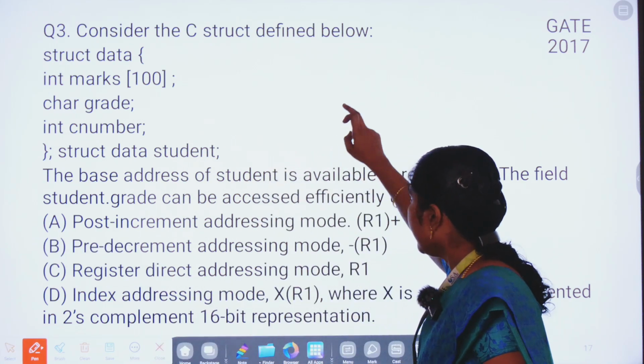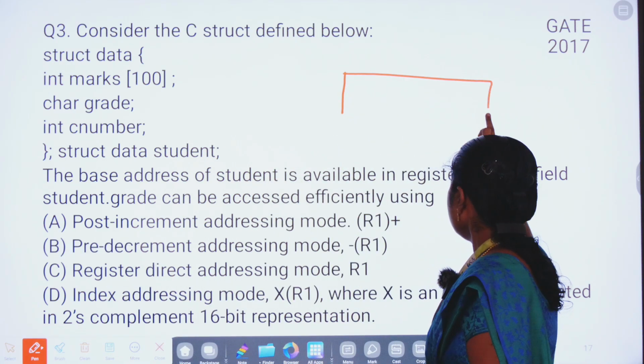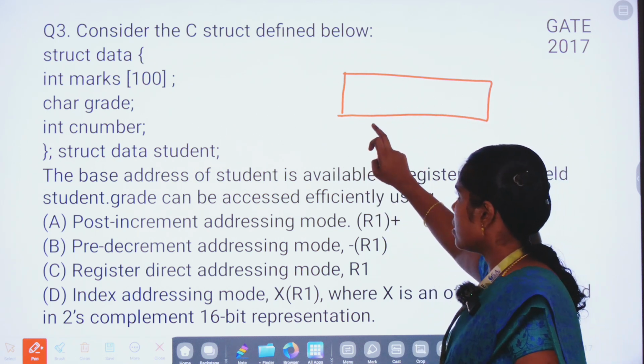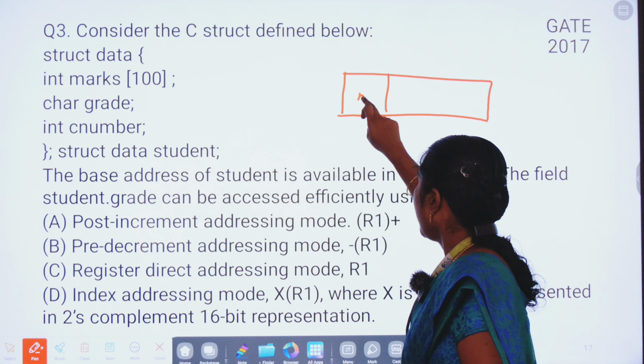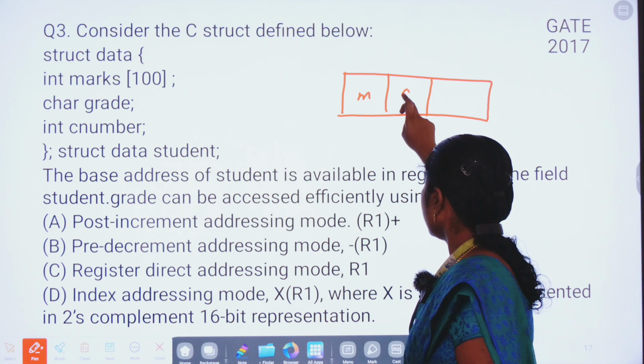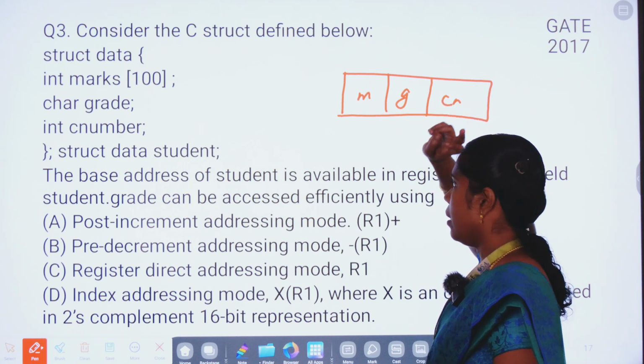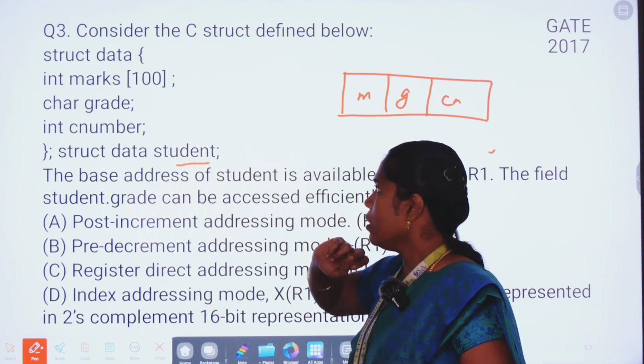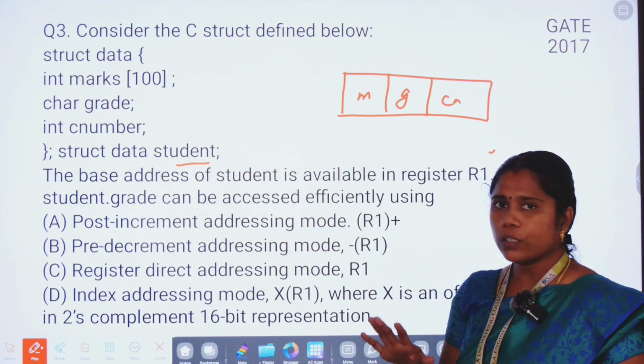Let me explain that. This is the structure. Again, its name is data. It has 3 fields. The first one is the marks field, the second field is the grade, and the third one is the C number. This is the given data, and the object created is of the name student. Now we can go to the question.